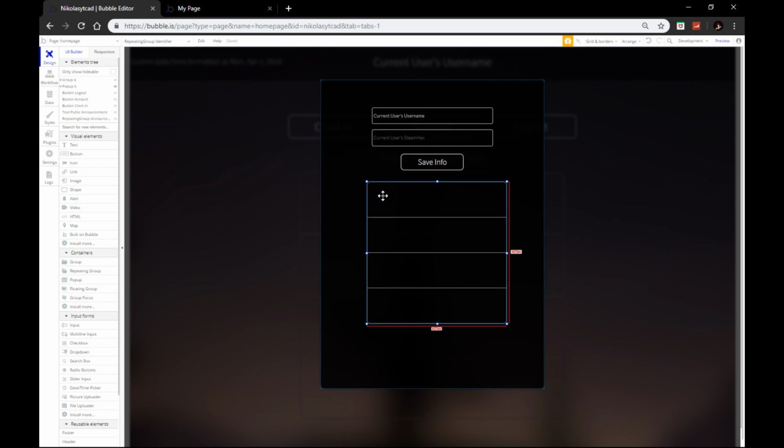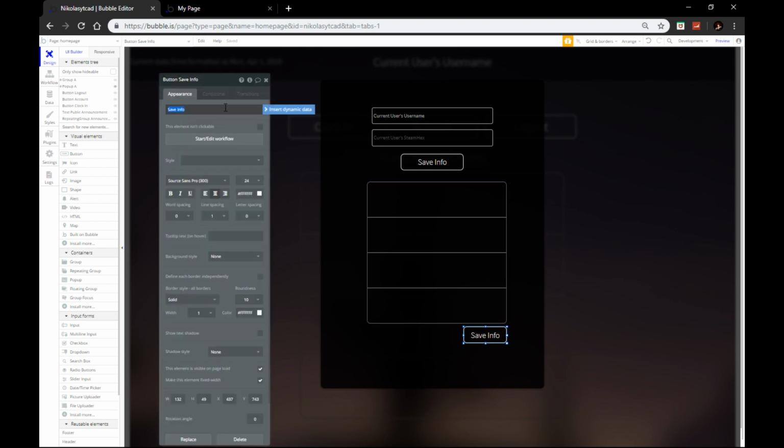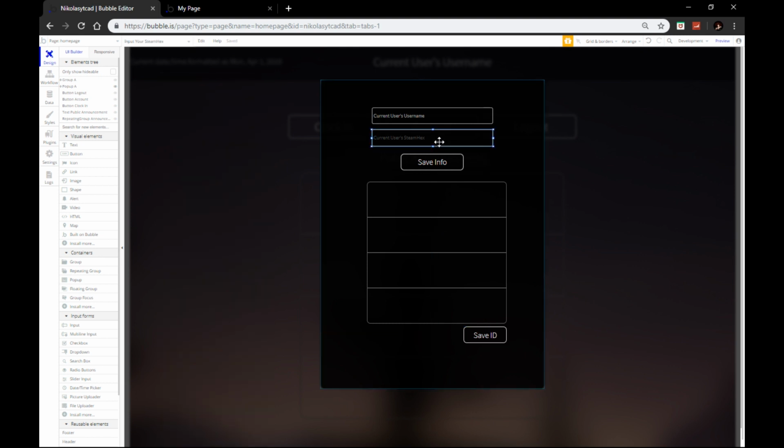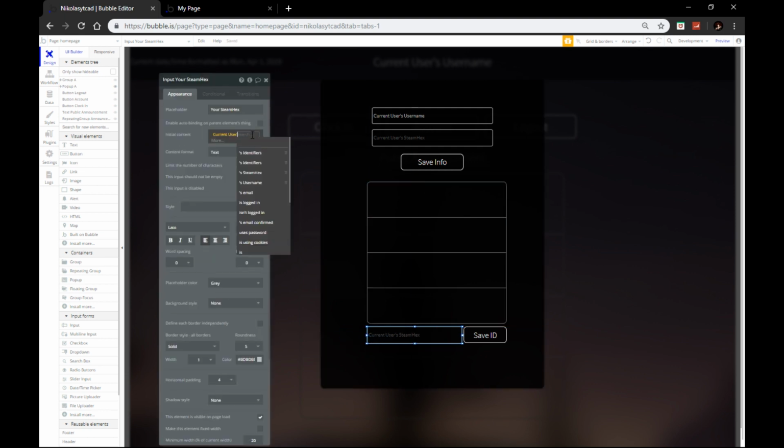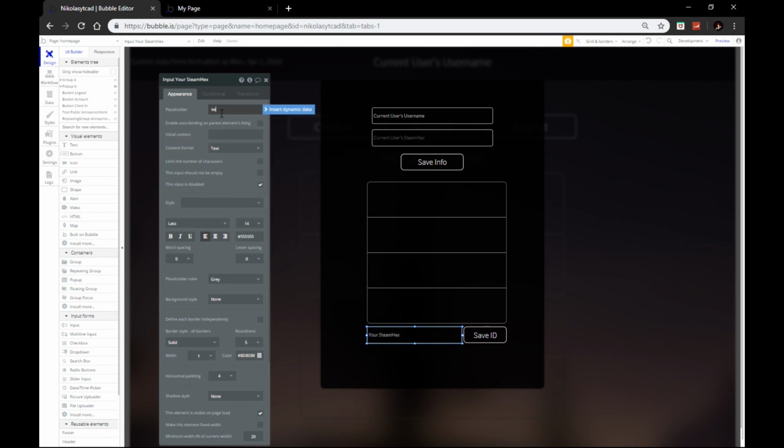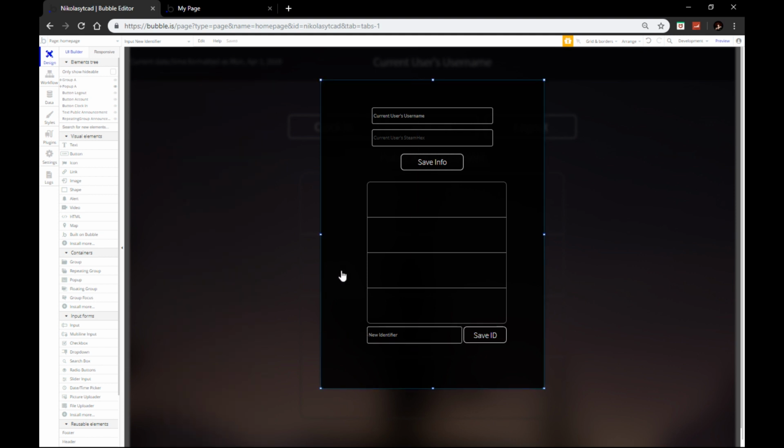Alright, after doing that, you're gonna have to add another button. Make it down here. Make it small a little bit. Save info. Make it save ID. Copy the input. I'm gonna make it smaller. And we're gonna delete that really quick. New identifier. There you go.